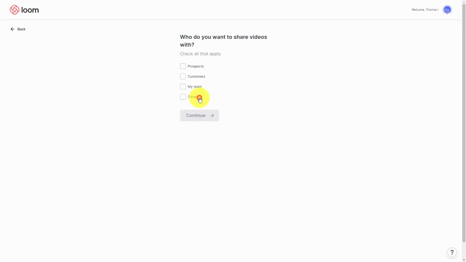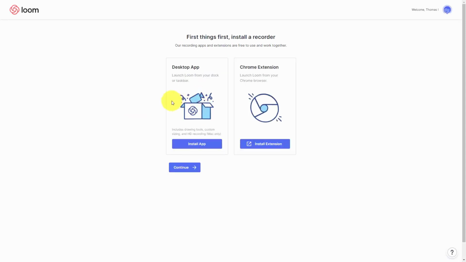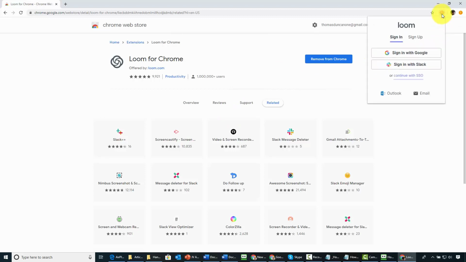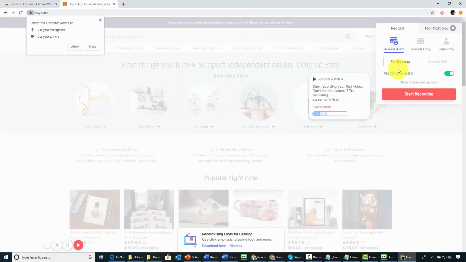And you can either use Loom as a desktop application or as a Chrome extension. We are going to install the Chrome extension. Once the Loom application has been installed, all you need to do is then click on the application, then sign in. What you can then do is you can either record with your screen and your camera and record your full desktop. You can choose to record with the screen only, or you can choose to record with your camera only.